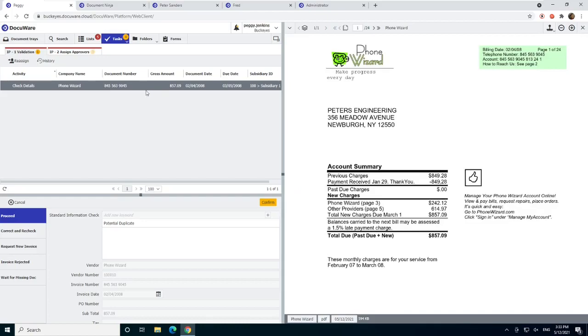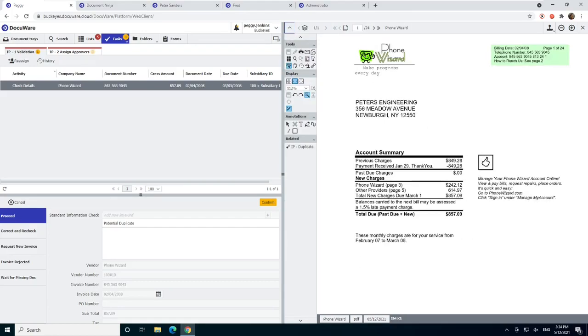It's a phone bill, and we use the account number as the invoice number. So DocuWare is going to flag that as a duplicate because we had a similar one last month. How do I know we had a similar one last month? If I click on my toolbar here, I can check the duplicate link, and it will show me that duplicate document.